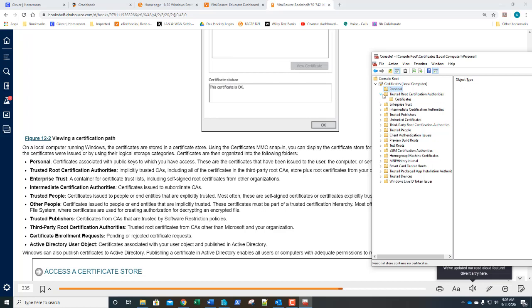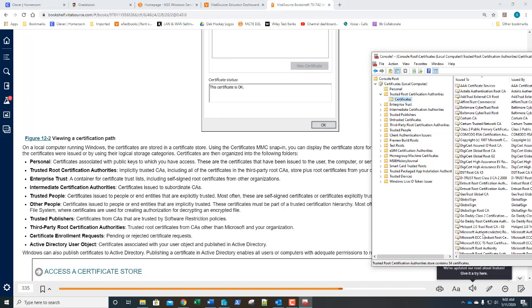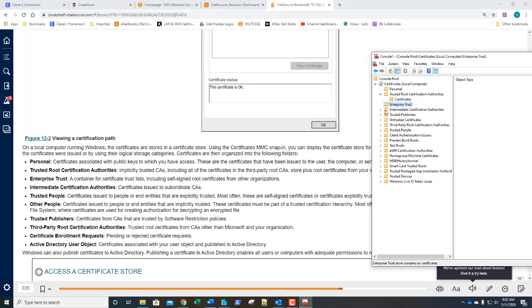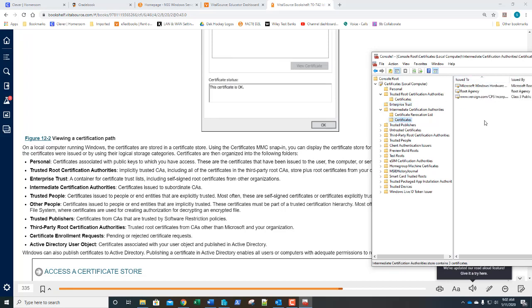Trusted root certification authorities, we just saw that. All these different certificates, root CAs that have been issued. Enterprise trust. Let's see if there's anything there. Nothing there. Intermediate. Well, there's intermediates, right? We don't always have the top level. Here's some intermediate, and here's the revocation list for that.